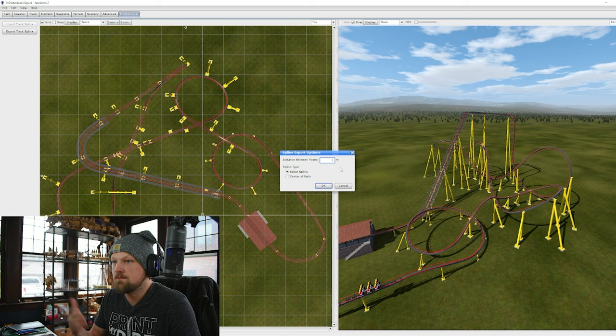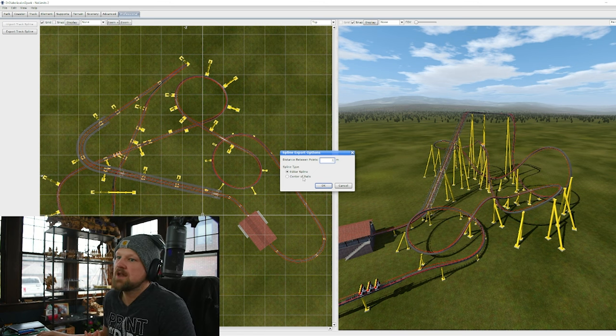I'm just going to do 0.1 meters just because you get a lot of data points and you can do a lot more with that as you dissect the information. And then there's also two spline types. There's editor spline, center rails. For this example, I'm going to do center rails.